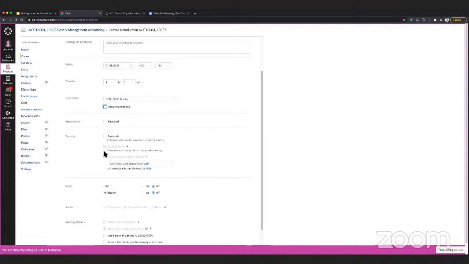There's another option here as well that's grayed out, and it's called the waiting room. And the waiting room is another security feature that puts people into the equivalent of a physical waiting room, and then you admit them when you need to.